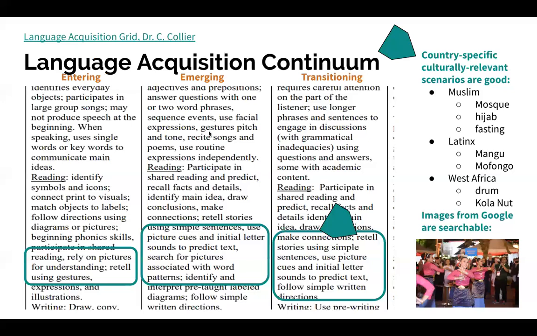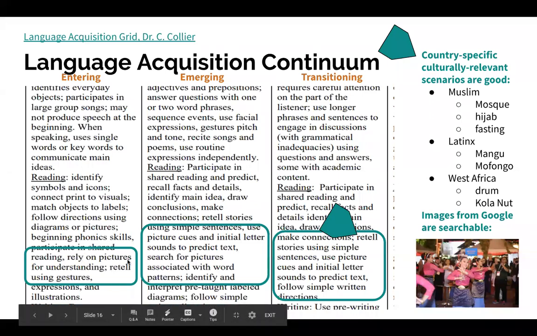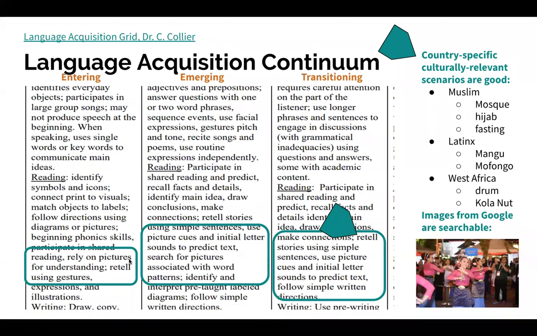Just as a quick overview, because I think it's just very interesting. When you have an entering student, you know that they rely mostly on pictures for understanding, and they can retell things using gestures. You know, they're learning a different language, but they are probably very fluent in their own language at their age, so they can describe things with gestures.